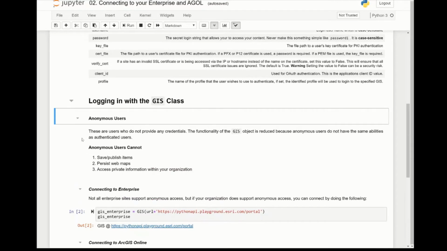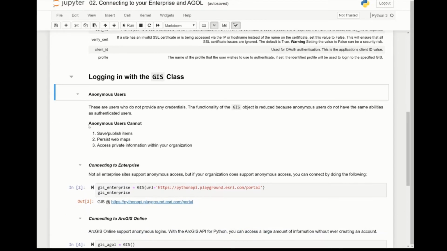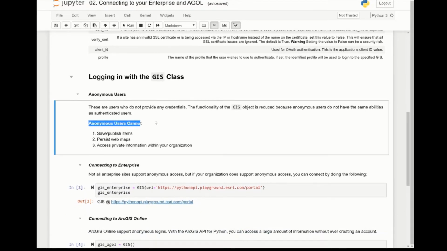From the first tutorial, we saw how to log in using an anonymous connection. That's just basically you instantiate the class and you're connected to ArcGIS Online. Anonymous users cannot do certain things. They can't save and publish items. You can't persist web maps. And you can't access private information within your organization or somebody else's.